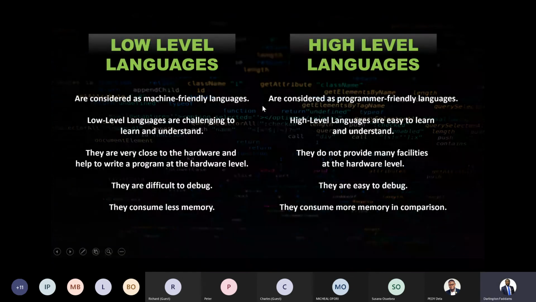I'm going to compare high-level languages to low-level languages in a minute. It says that low-level languages are considered machine-friendly. Watch this, low-level are machine-friendly. High-level are programmer-friendly or human-friendly. Low-level languages are challenging to learn and understand. High-level languages are easy to learn and understand. So it is easier to learn C++ than machine code or assembly language. Low-level languages are very close to the hardware and help to write a program at the hardware level. High-level languages do not provide many facilities at the hardware level.